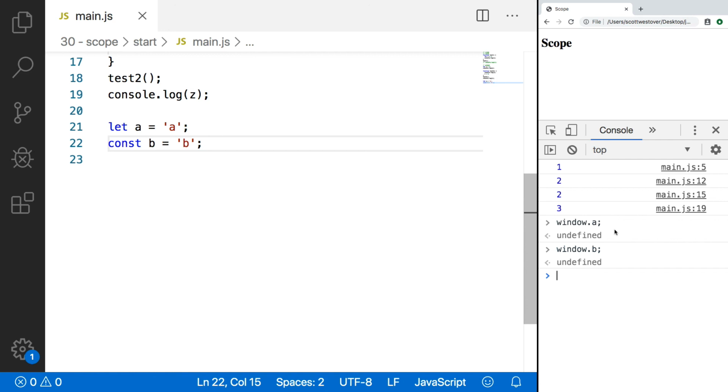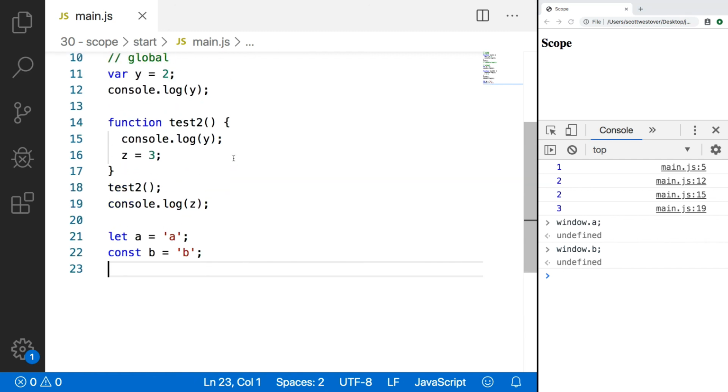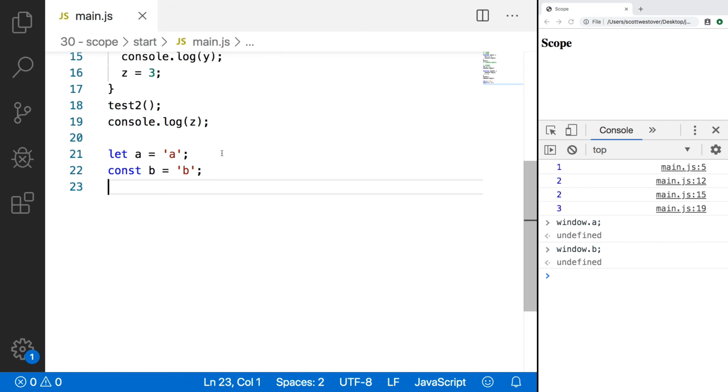And so what's happening here is when you use these two keywords to declare your global variables, they are still technically global variables because they can be accessed within our functions. However, they will not be added to the window object. And this is important because that means we can utilize these global variables and they will not overwrite any existing global values that are on our window object.